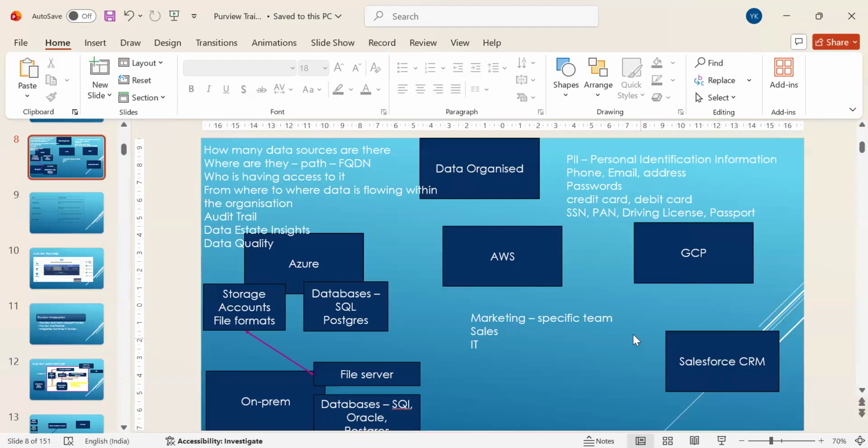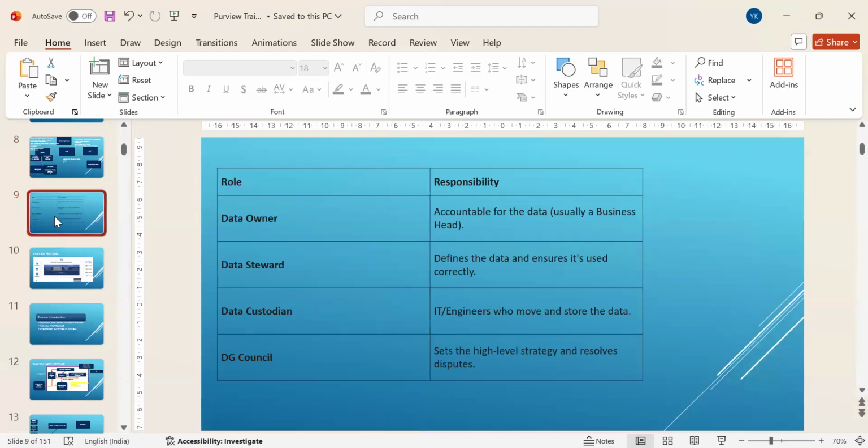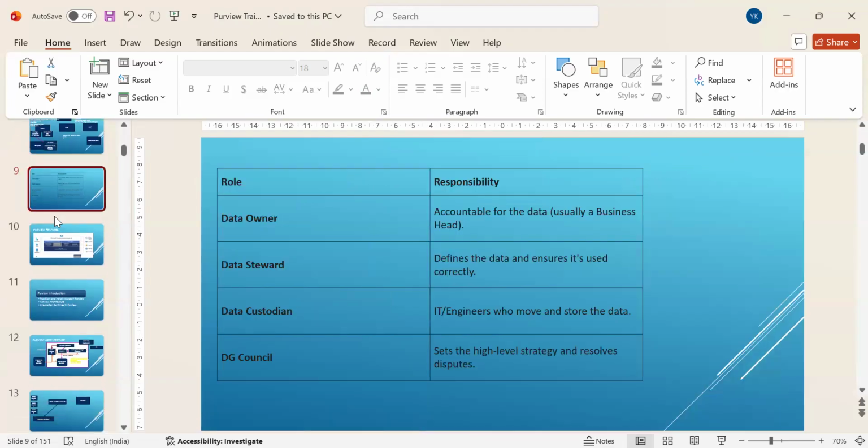So as I mentioned, Salesforce, Google Cloud, AWS, Snowflake, whatever the maximum data sources it can support, it has that capability. And plus built-in classification capability is also there, lineage is there. All those functionalities are there.